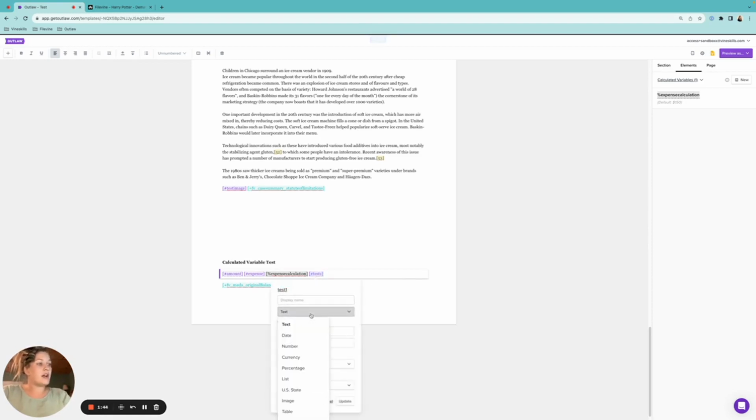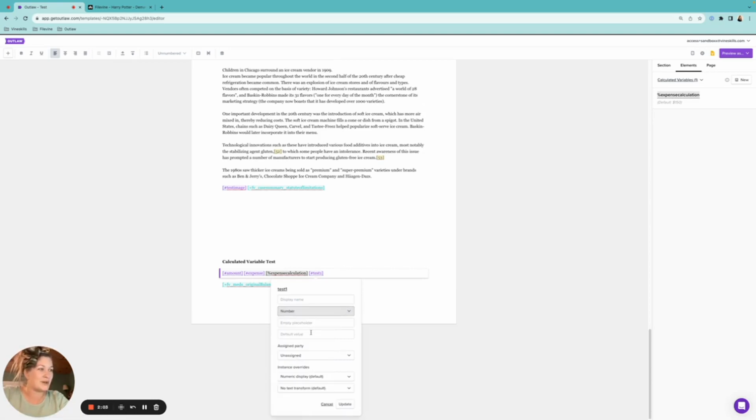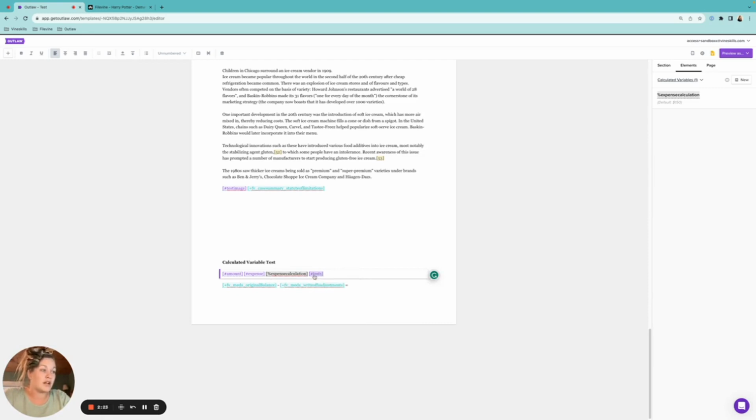From here, to make the calculated fields work, you would need to set this to a number variable, a currency variable, or a percentage variable in order to pull that in and have anything calculate within the calculated variable. So you do have to make sure you set it to one of those. Let's just set it to a number. Obviously for this one, this would be something you would fill in when you're generating your document, and then this would be pulled into your calculation, making a formula, and based on whatever formula you give this calculated variable, it's going to spit out that output. So that is how you add in one of your Outlaw variables.